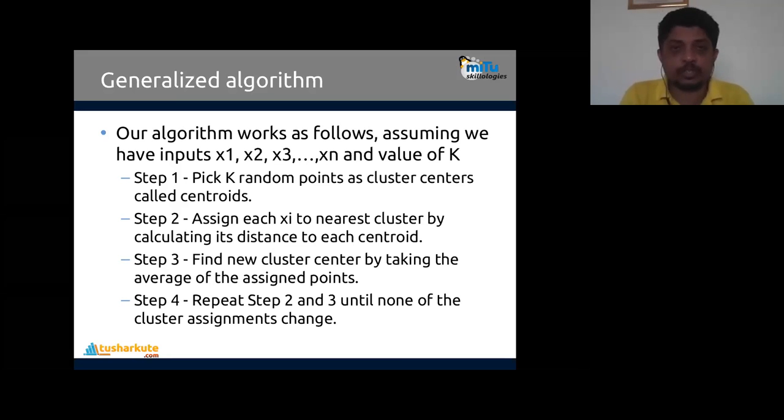This is the first assumption. Now the second step: assign each xi point to the nearest cluster by calculating its distance to its centroid. The first element is taken, and we identify which of the three centroids is nearest. For example, I have thousands of entries, out of which I have chosen three centroids. To apply the clustering, I take one point at a time and calculate its distance to the centroids. Three centroids means three distances, and the point goes into the cluster of the nearest centroid.